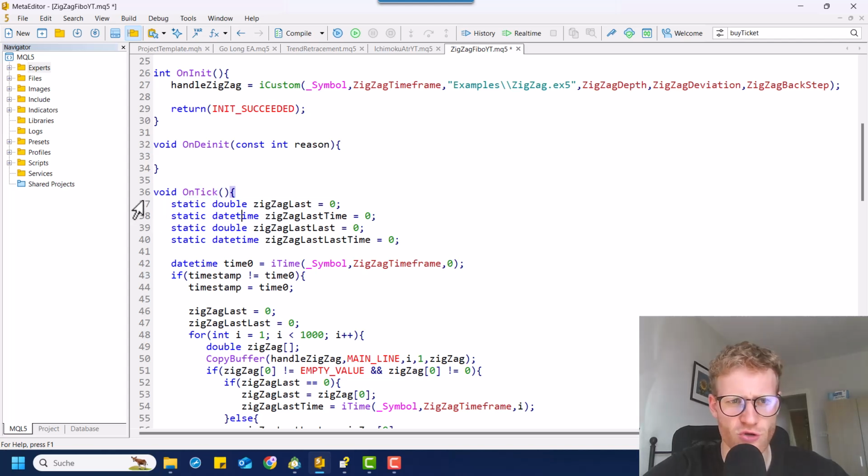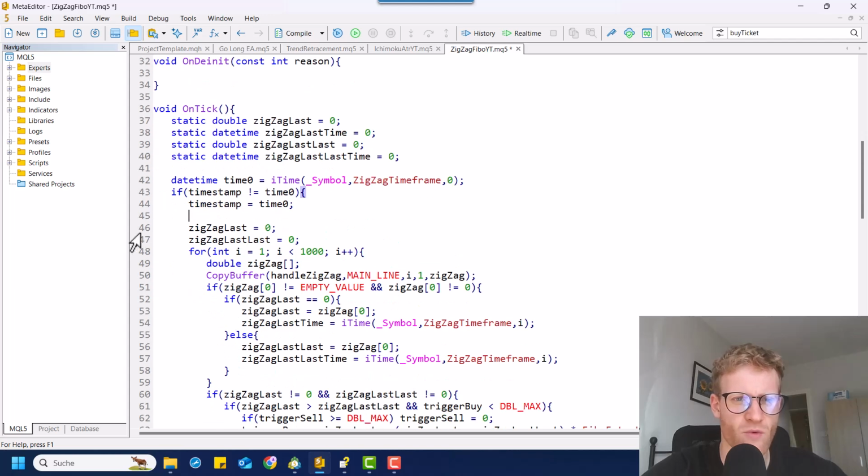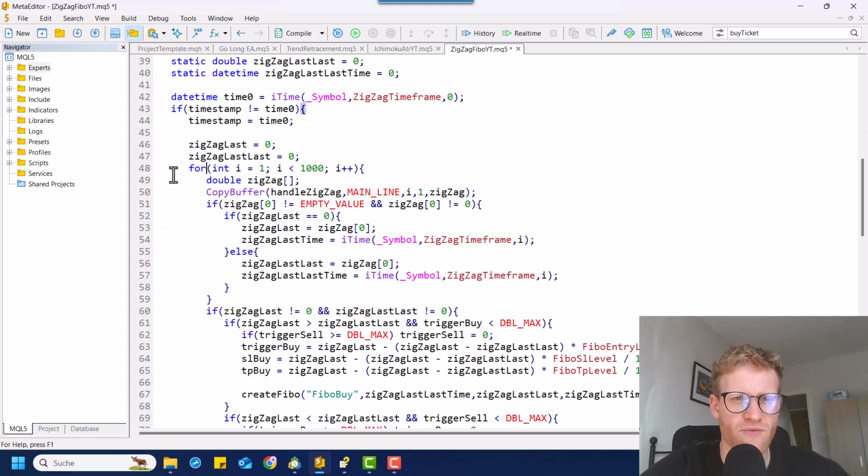So we could also use global variables for this. In this case, I use static variables. I think global is also totally fine. I don't know what's better or worse. I think it doesn't really make a huge difference. Then we check if there's a new bar. And if there's a new bar, we find the last two ZigZag values.